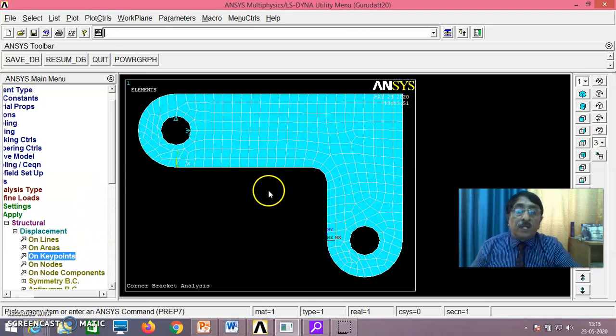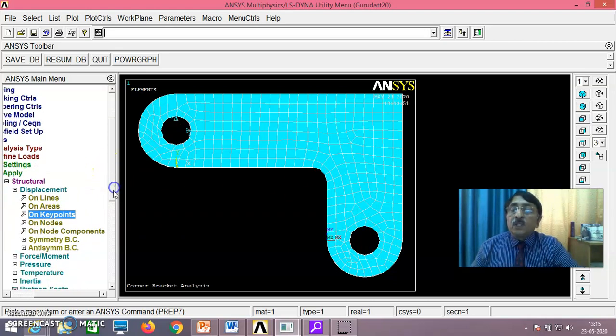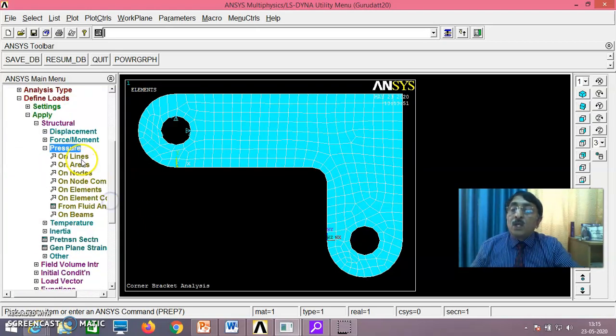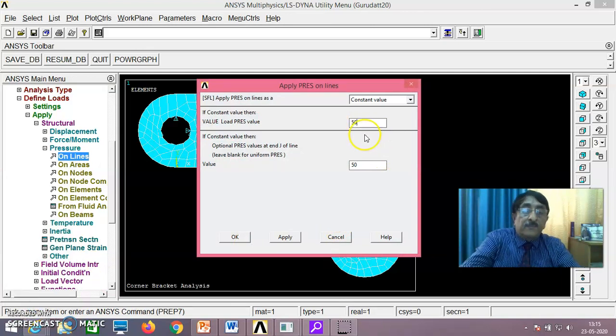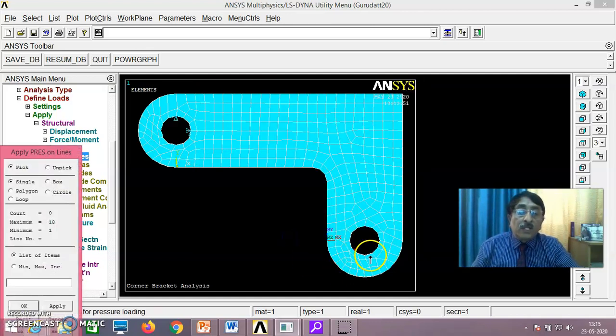Now you have to have a tapered load at the bottom. See here, pressure on lines. You click the bottom half, that is one half you take, say okay. It is 50 to 500 pounds that is given. You say apply. Now it has been applied. Then for the second half, only on the lower half of this pole you have the tapered load. It is 50 to 500 is done. Now just say okay.